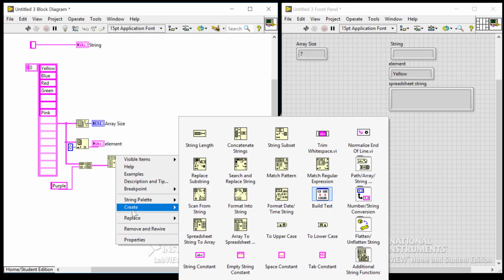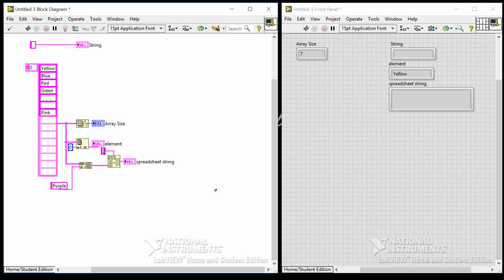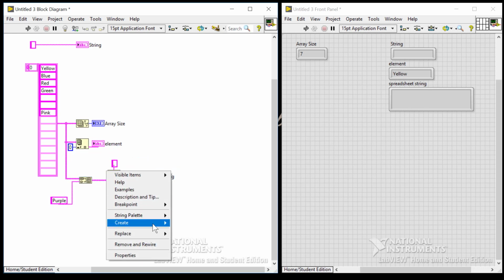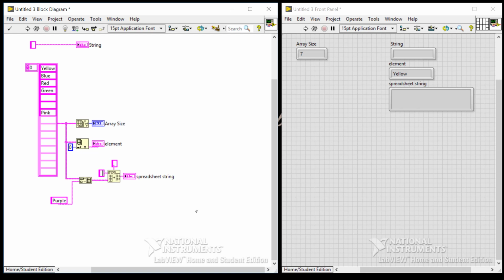So I want to put commas in between. And since my array is a string data type, I want to give this a %s to tell it that yes, it's a string. And if I run, you have the elements there, and you see those empty strings in between.